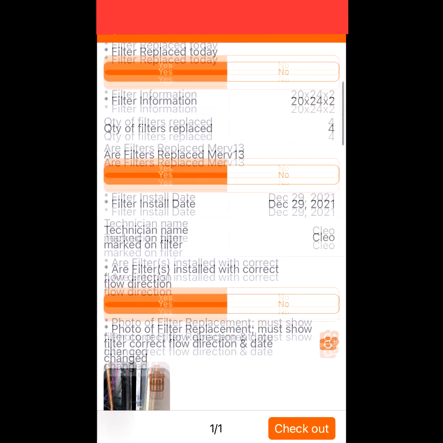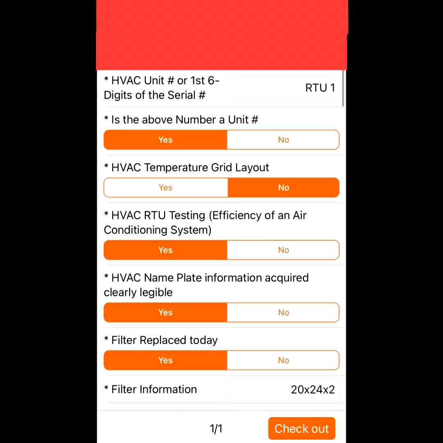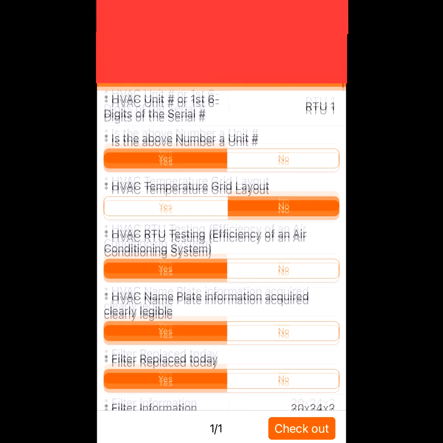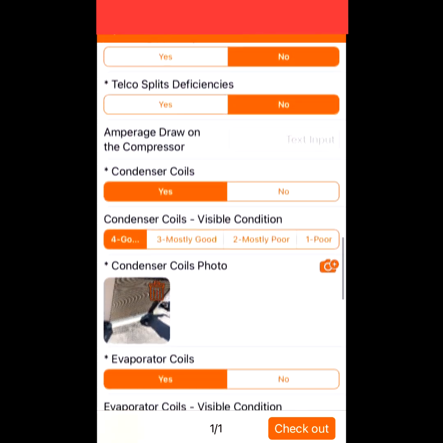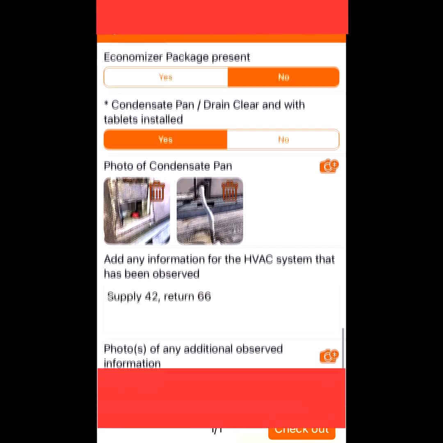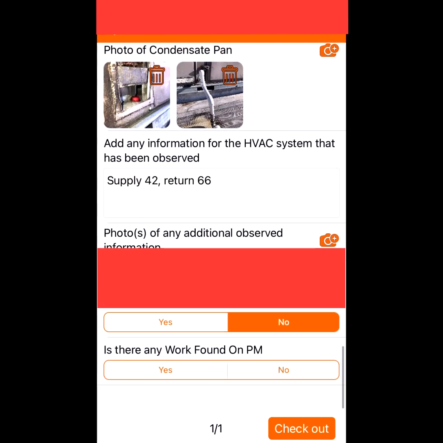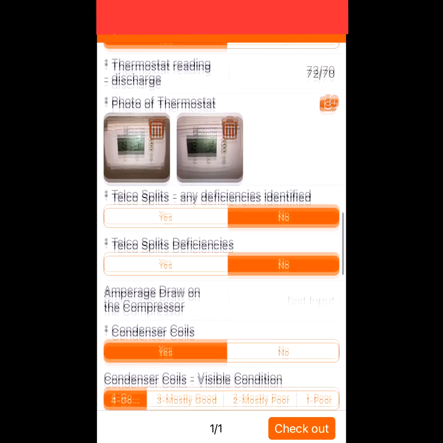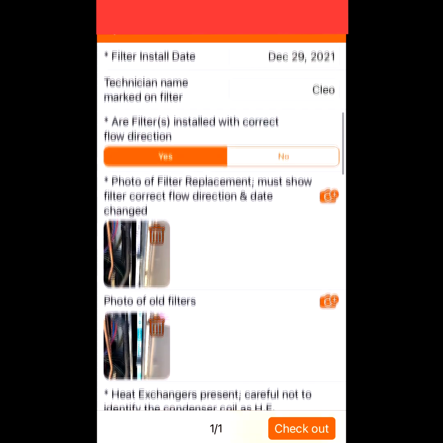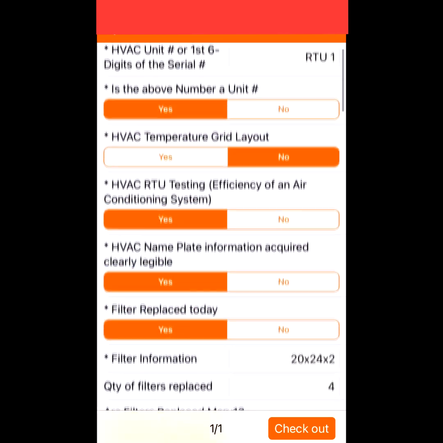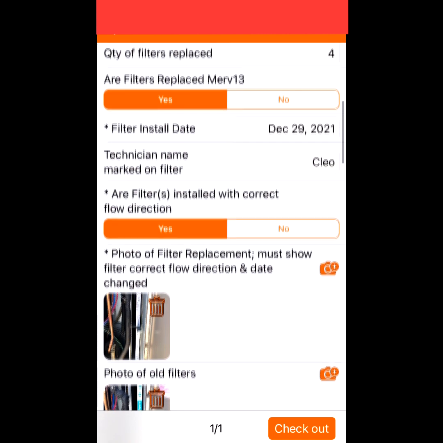Once all questions have been answered for a site, the technician will select the Checkout button, and that will submit the form for the technician. Upon submission, a copy of the form will be emailed to the technician at the email address that they had logged into when completing the form. The form will also go to the administrator of the company that they work for, as well as any other designated recipients of the report.